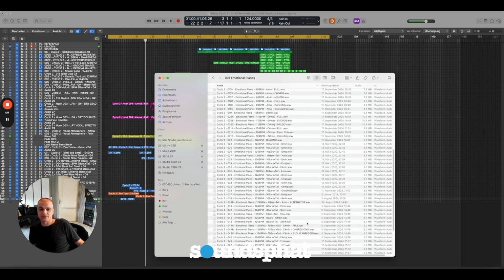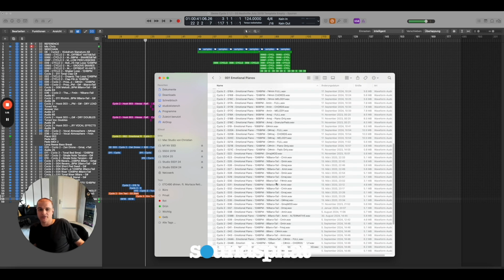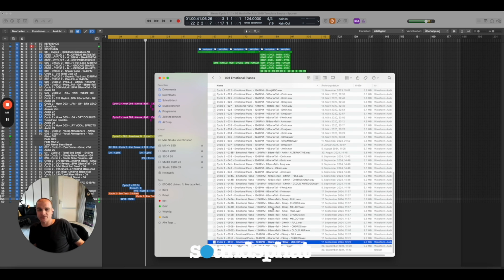And you can see some of them are constructions, some of them are actual just one performances, which you always see. The number of the sample is the number, and then you have an A for the full, a B extension for the chords, and a C extension for the melody.